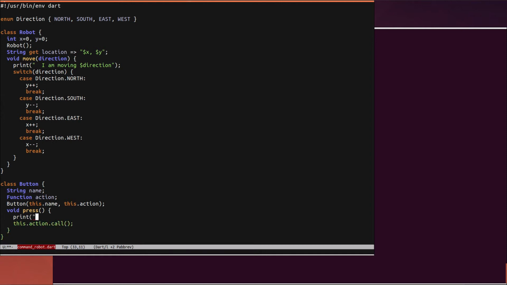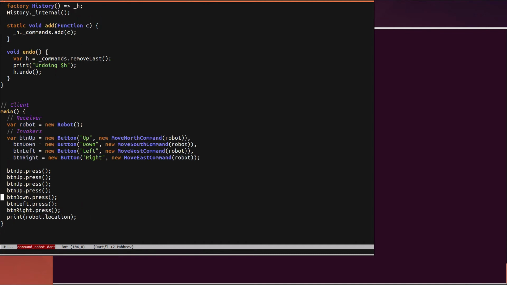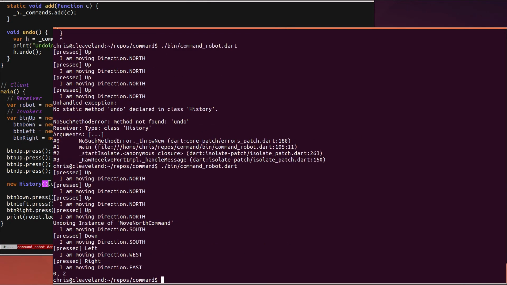We'll say, all right, when we press this button, we're going to history add the command that just came in. We'll rename action to command. Last night it made sense to call it action since it was a function, but now it really is a command object. So there we go. Back in the client code, we'll create a new instance of the history singleton, and undo.